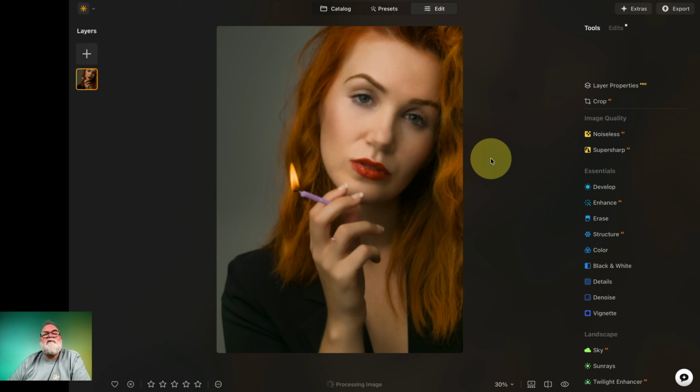So I load the picture here. It's not sharp yet because it's still loading. It's updating the picture, but I've got a preview here. Here it is.